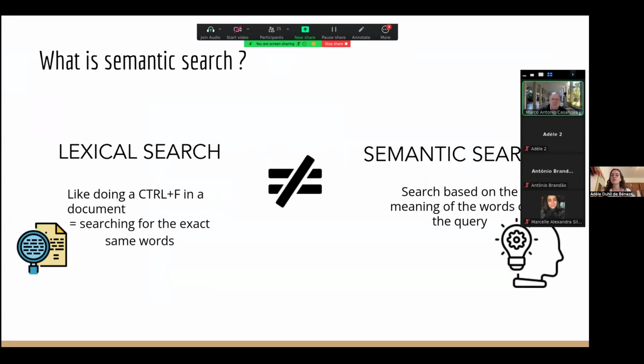So semantic search can be opposed to a keyword-based search, which is what we call lexical search, or we can qualify it as the traditional search. Keyword-based search means looking for the exact match of words in a document. For instance, it's like doing a CTRL F on your computer to find the word you are looking for in the professor's slides.